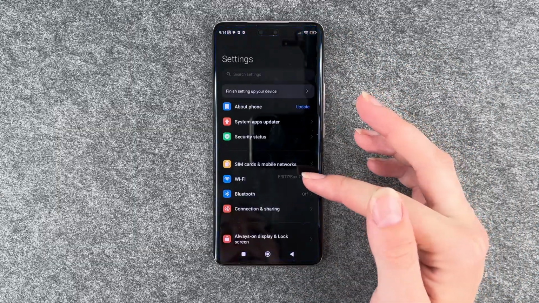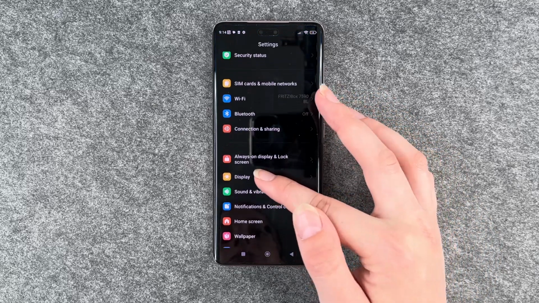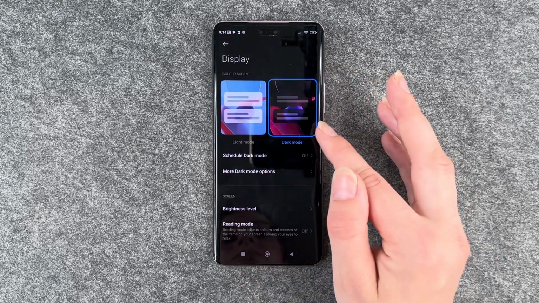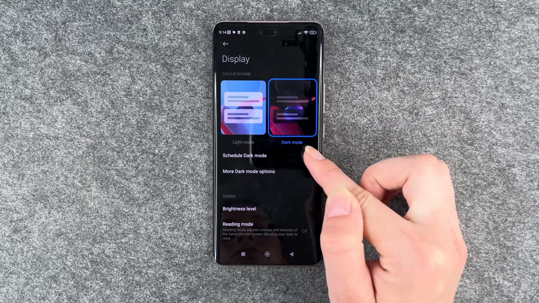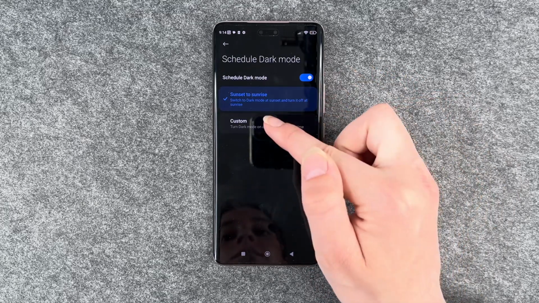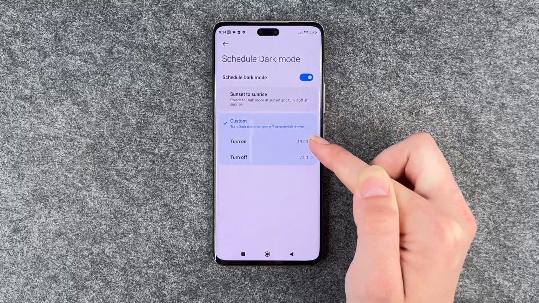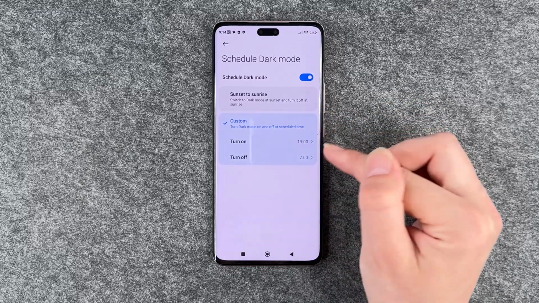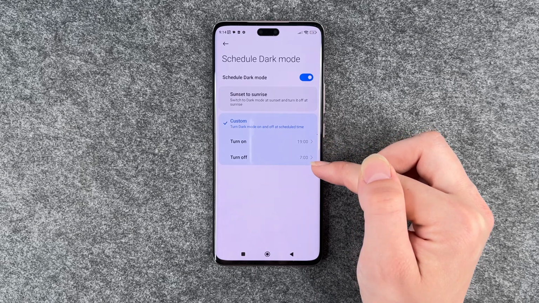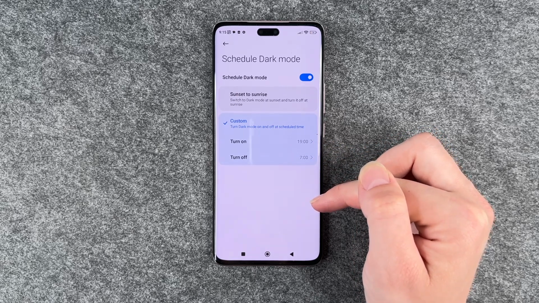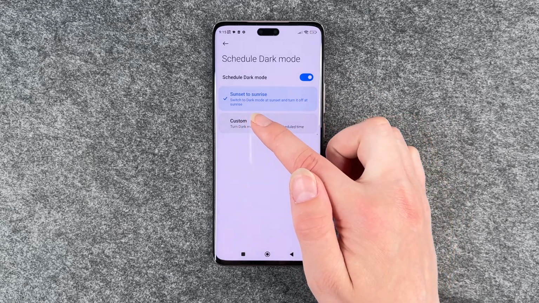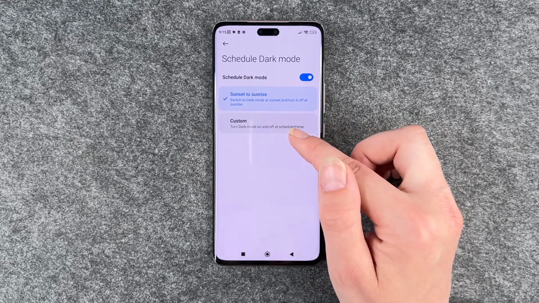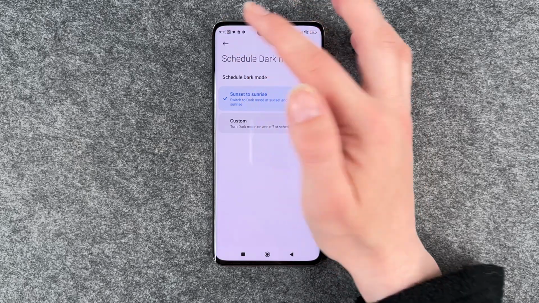The second option you have is to go to your settings and then go to display, and here you see dark mode is enabled right now, but you can also say to schedule dark mode. You can turn that on and then you can say custom that it should turn on, let's say at 7 p.m. tonight, and then it turns off at 7 in the morning again. You can also say sunset to sunrise, switch to dark mode at sunset and turn it off at sunrise.